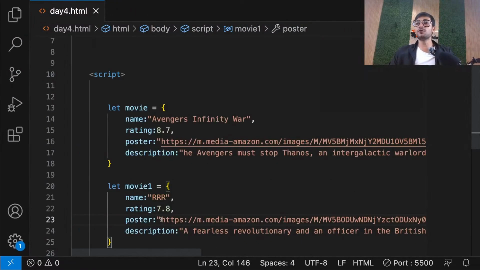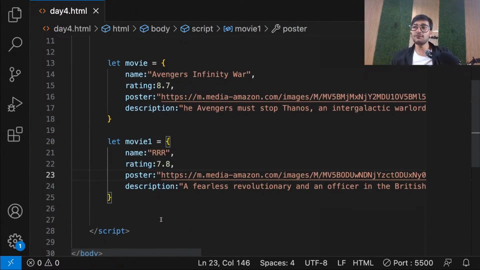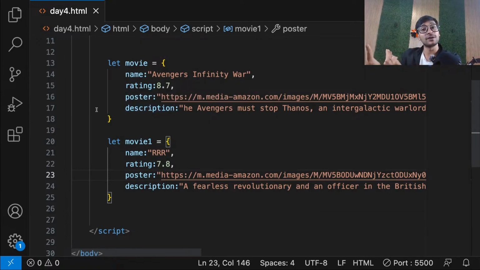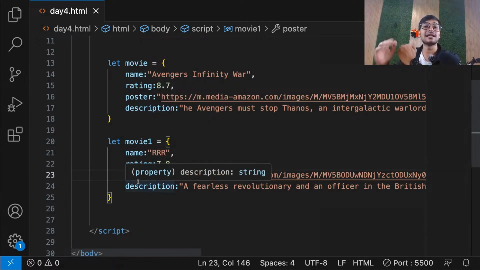So now guys, I have two movies. Don't worry guys, I'm cooking something here. I'll let you know what I'm doing. Okay, so guys, I have one object as movie in which I have stored four properties. So one movie is having four properties. It's a movie object representing one single movie. Then I have one more movie object representing another movie.